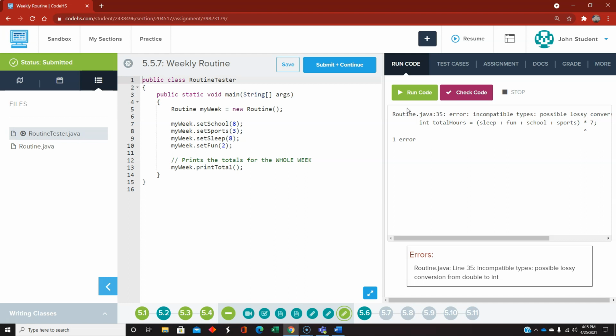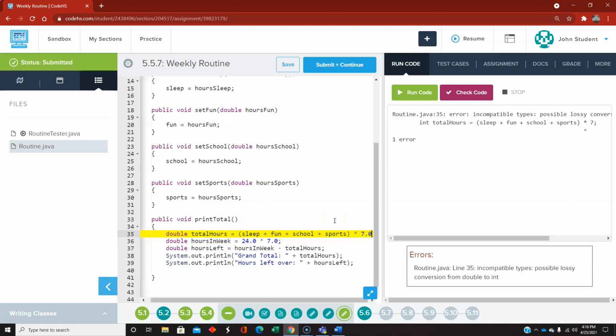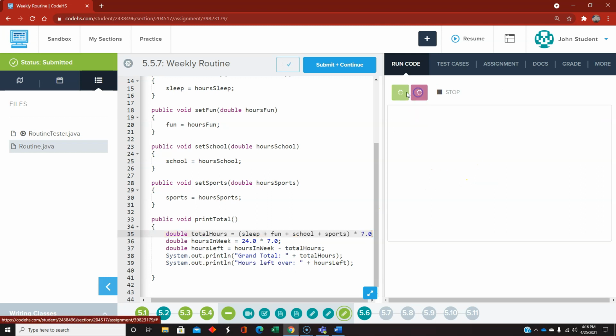Oh, what does it not like? Sleep. Oh, we cannot have this be an integer. All of those are doubles, so all of these have to be doubles. Okay, and maybe we should say here 24.0, and maybe over here, just to emphasize that they're doubles. Okay, let's run the code again, see if we get the printout. Grand total.